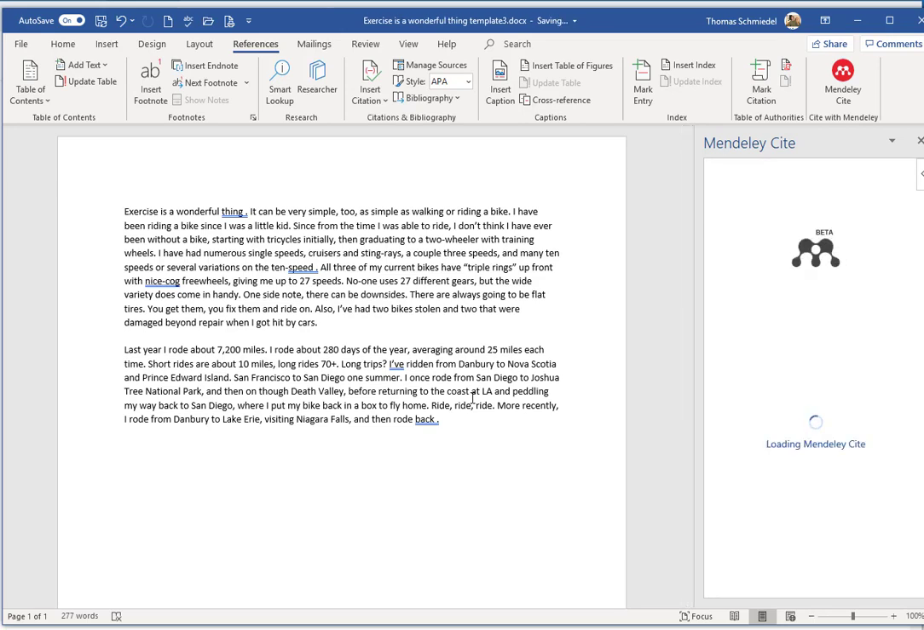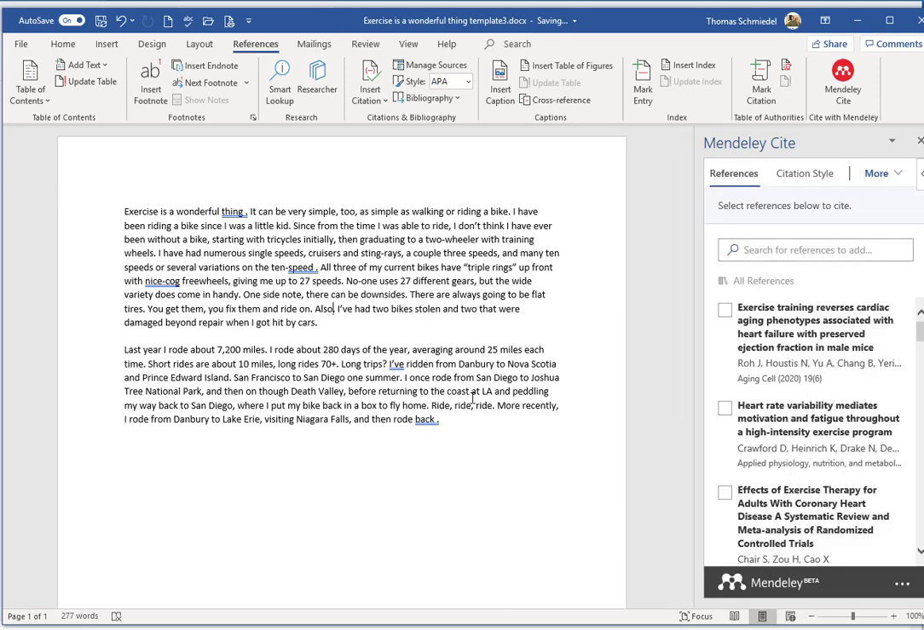Before we insert citations, one issue to be aware of is that Mendeley Cite only shows references that are in the All Documents folder. It does not show references in groups or other folders at this time. A technician at Mendeley tells me they are working on fixing that, but for now it is the case. So, make sure the references you need are in the All Documents folder.